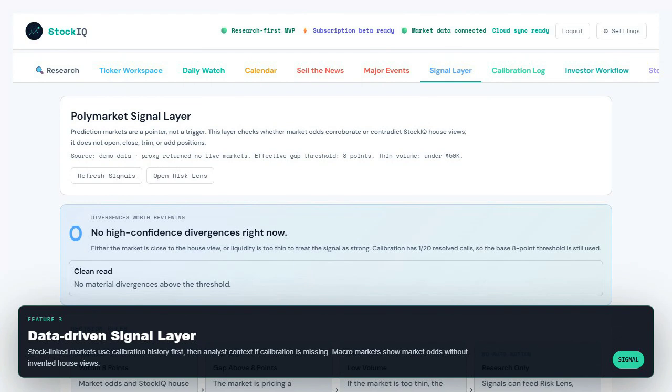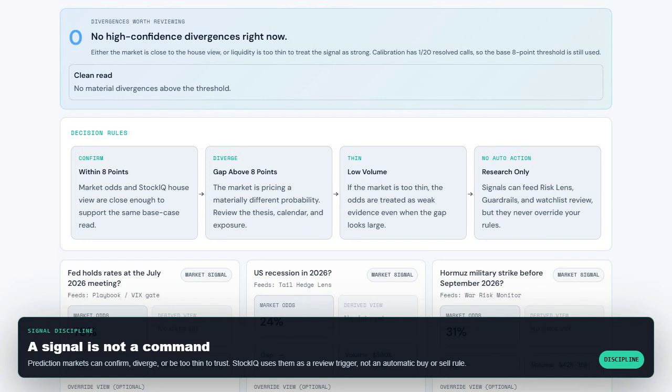And for macro markets, where there is no clean ticker-linked house view, it shows the market odds without inventing a fake comparison. That is the discipline. Prediction markets can confirm your view, diverge from it, or be too thin to trust. But they do not automatically tell you to buy or sell. They are a signal, not a command.